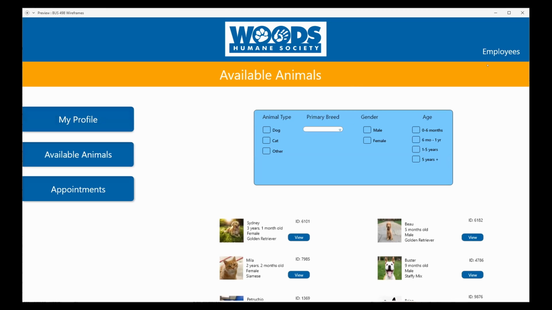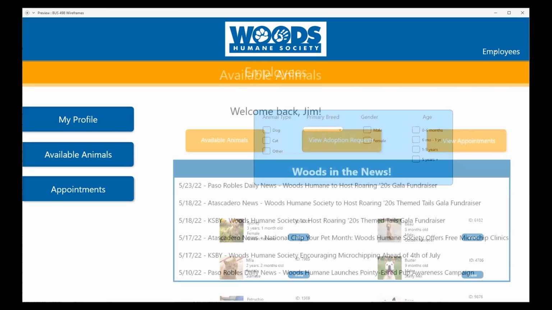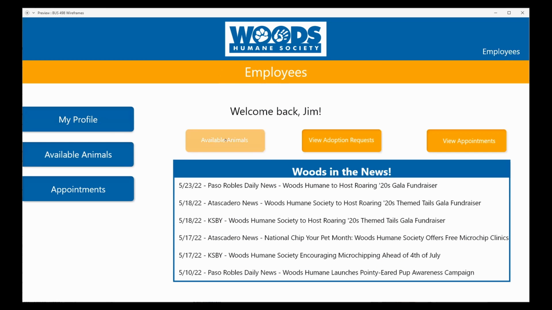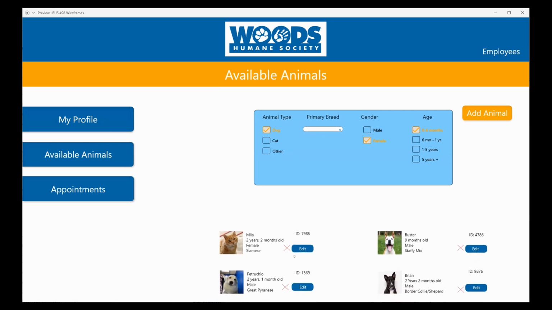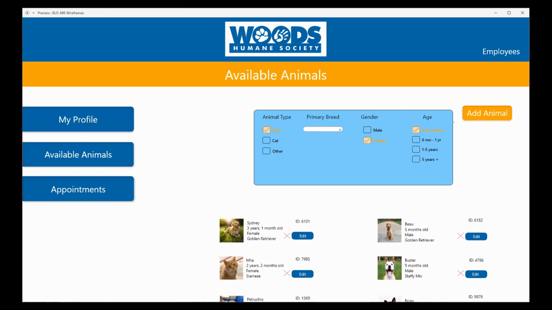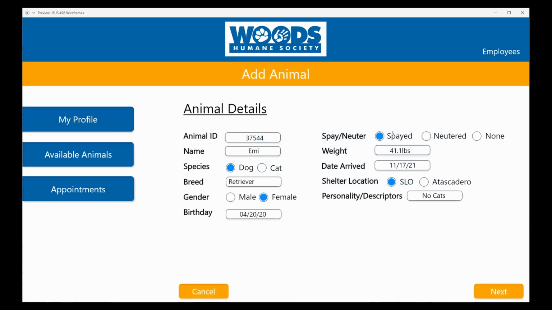And then let's see, we can also go to the employees view. So you can go to available animals here, and employees have more options. They can also do things the customer can by filtering which animal they're looking for. They can add an animal right here. So they would go through this and input information about a new animal that arrived.